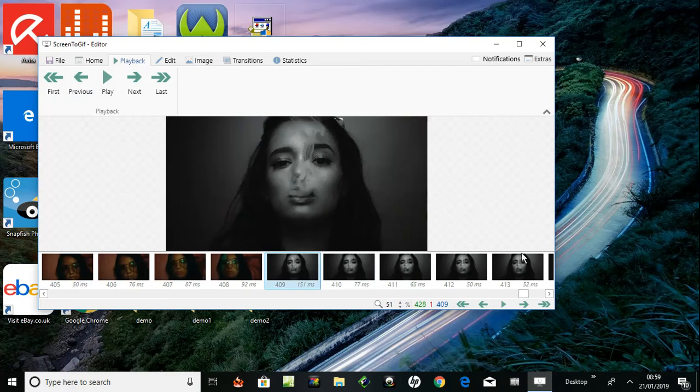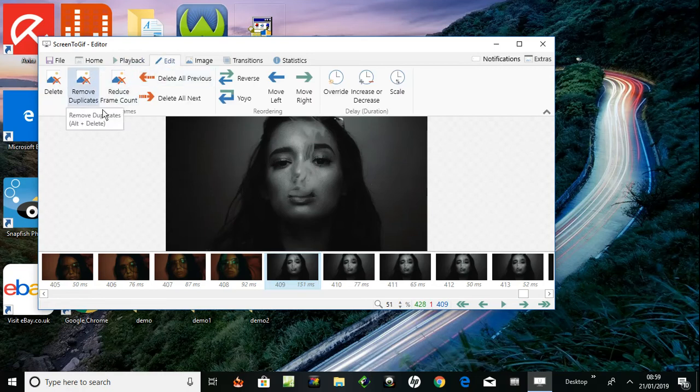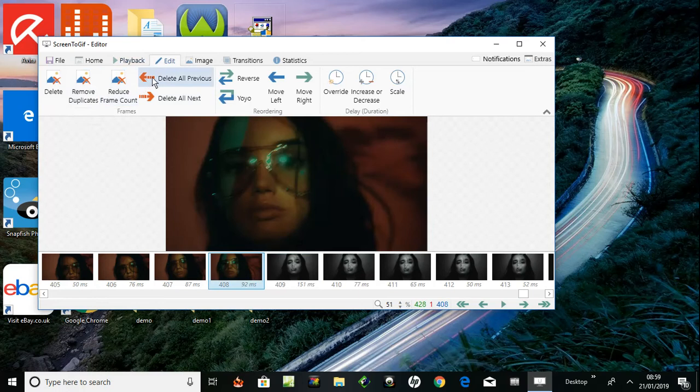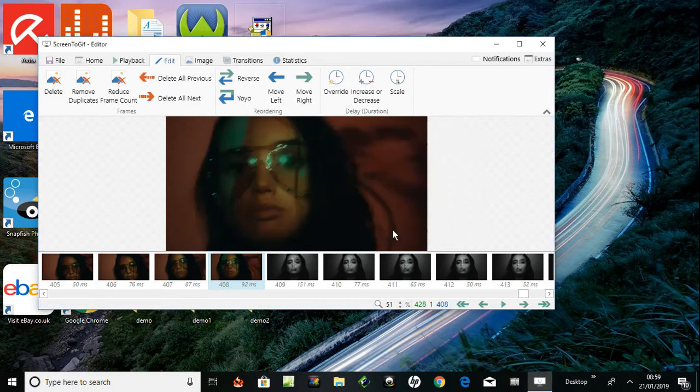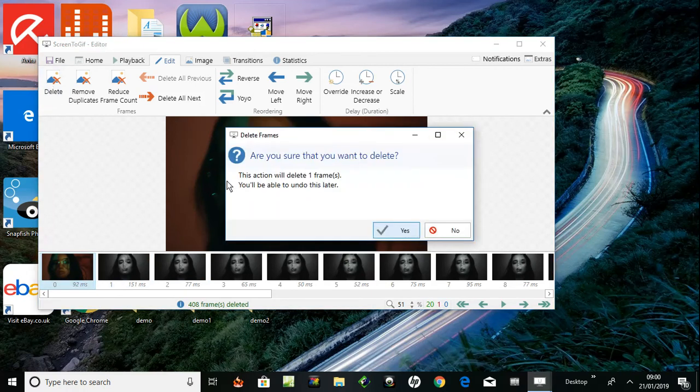So I'm going to use this for my example. Let's say I wanted to make a GIF of this girl, the smoke going back through her mouth. Just say right now, we'll go to the Edit tab. So let's click here. Delete all previous. I'm going to delete all previous frames. Are you sure you want to delete? Yes. Maybe it'll take a few seconds. Okay, done. Delete that one as well. If you want to delete that, yes.